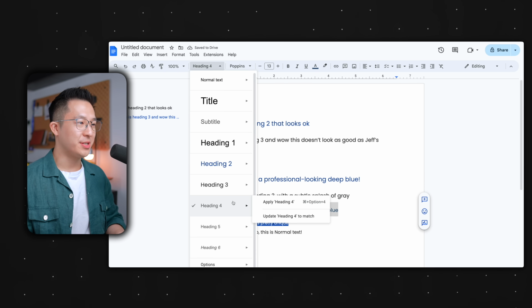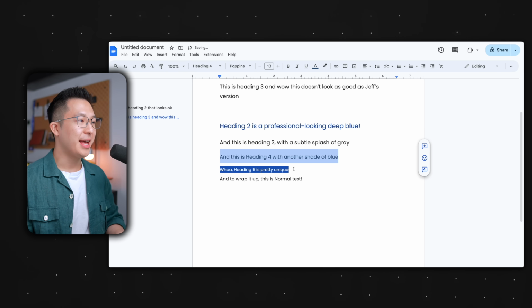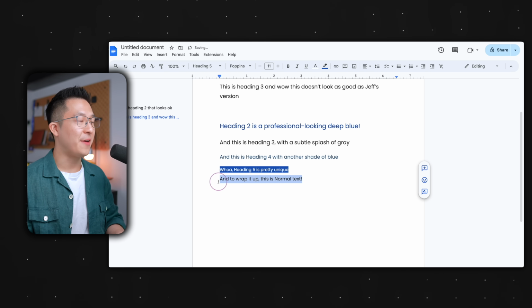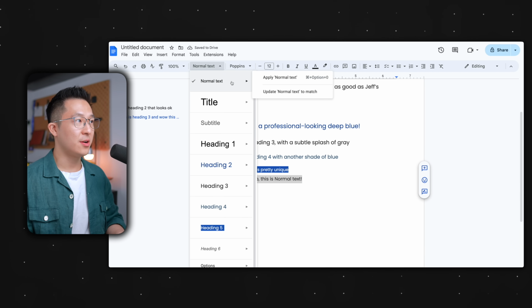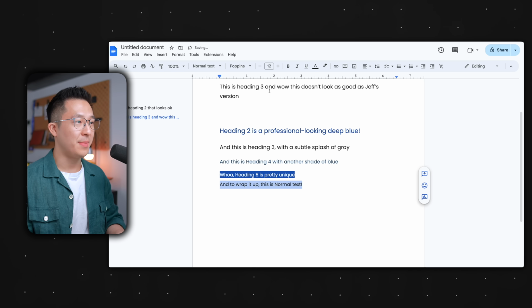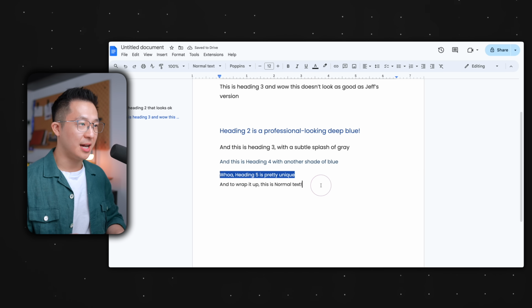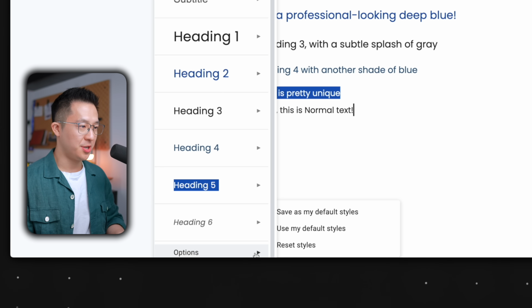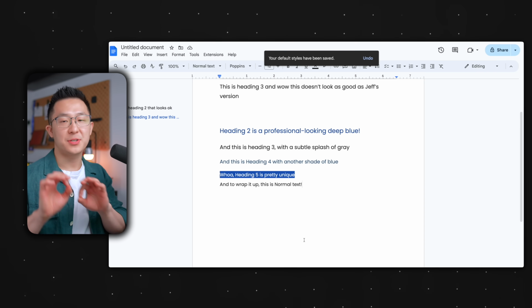Heading four, rinse and repeat, update heading four to match. Heading five, go all the way down, update heading five to match. And finally, normal text here, update normal text to match. And once all that is done, last step, without highlighting anything, go back to the drop-down menu, options, save as my default styles.